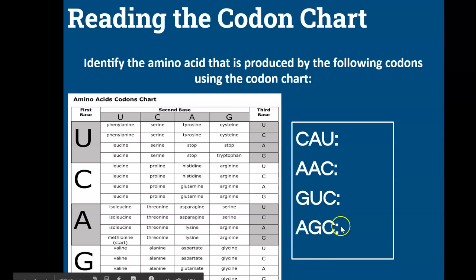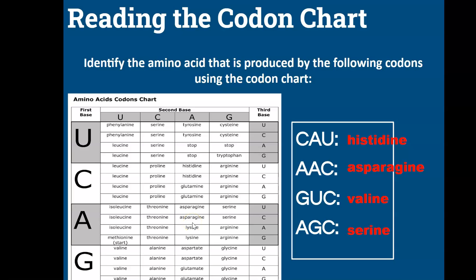What about CAU? If we look at this, my C is right here. Here's my A. And my third base is over here. So I have my C, I have my A, and I have my U. That's histidine. AAC, here's my first base. Here's my second base, and then here's my third base. That corresponds to asparagine. So double check these, take a look, and make sure they make sense to you.